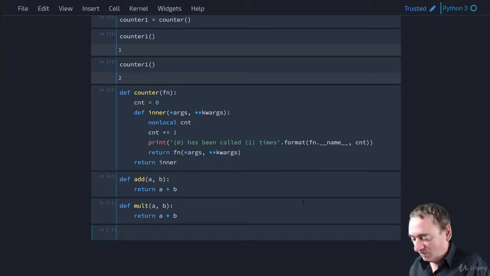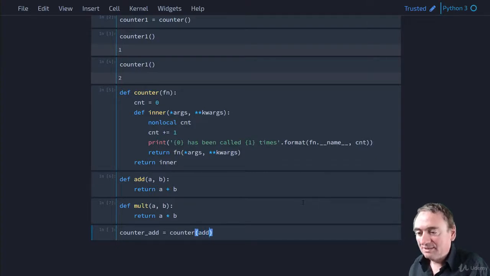So now what can we do? Well, we can say counter add. This is a function that we're going to get by calling counter. So we're going to call counter, and we're going to pass it the add function. You'll notice we're not passing the arguments of add. We're just passing add, because that's all that we need for counter. We will pass in the arguments to add when we call the closure, because the closure will then capture these arguments and pass them along to the original function, which in this case is going to be add.